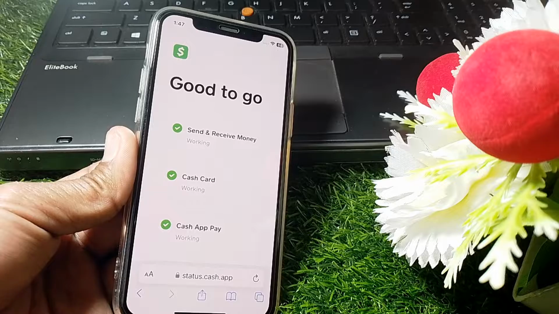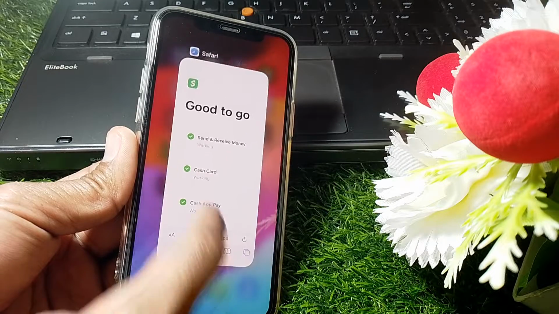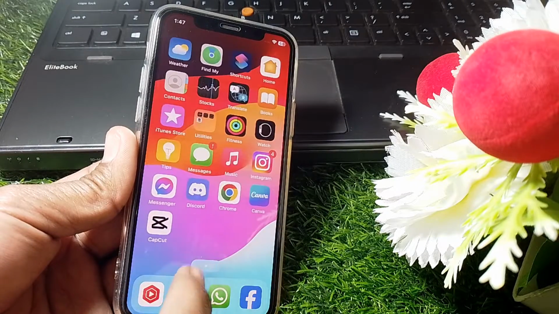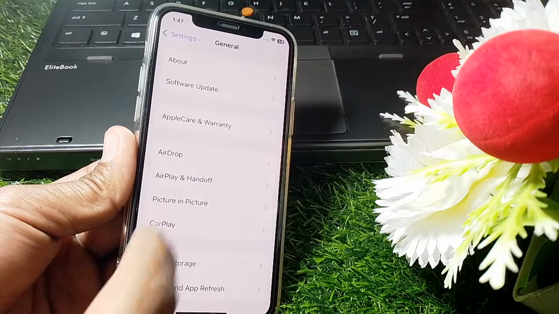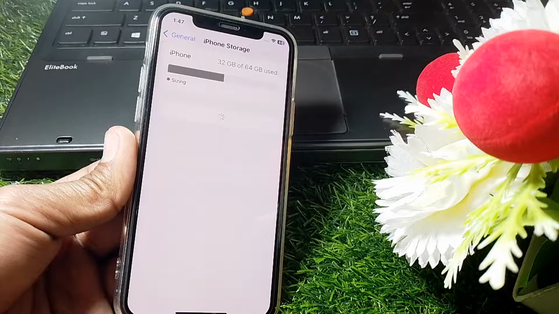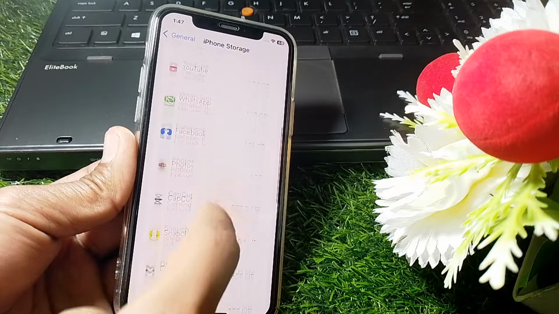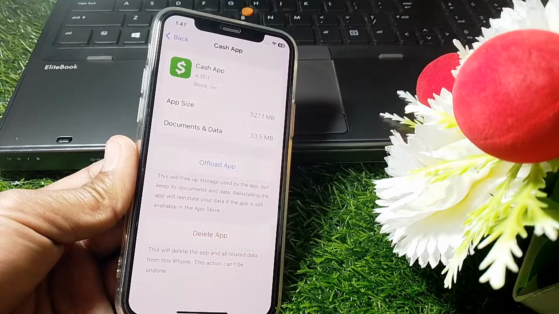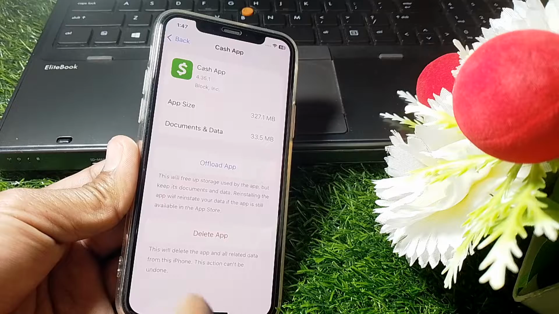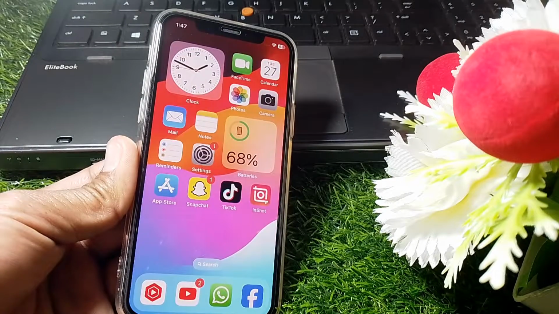So guys, if Cash App's server is not down, then just close this page. Now after that, open the settings, scroll down, tap on General, scroll down, and tap on iPhone Storage. From here, locate the Cash App. Then offload the app and reinstall the app. After that, close this page and check if it's working or not.